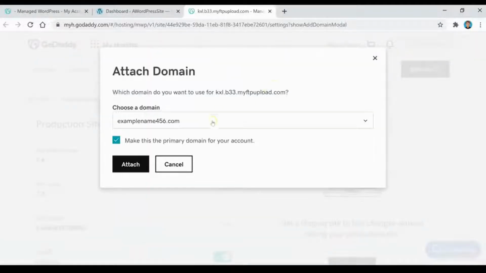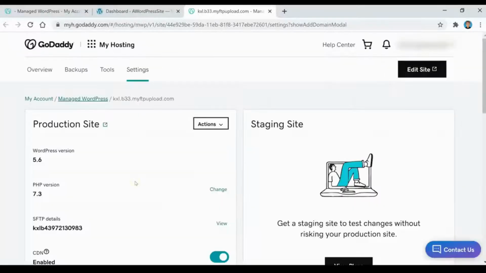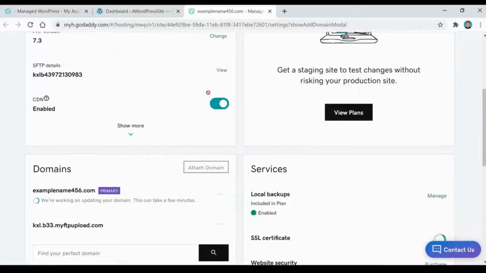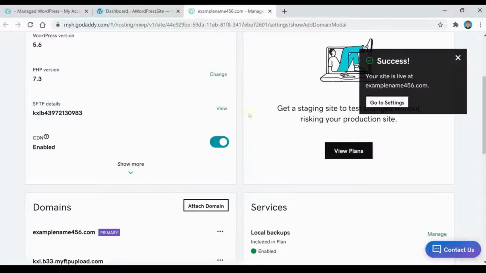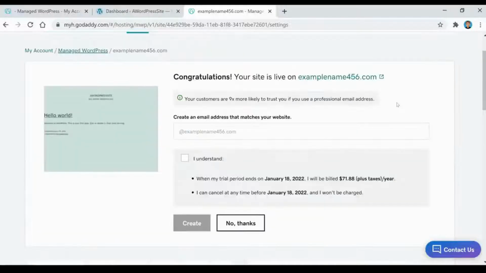So if you click on this add domain button right here, it's going to take us to this page right here. And now just select your domain name and then make sure that box is ticked and then click on attach. Okay, and then once we scroll down here, you're going to see it says we're working on updating your domain. Again, this can take a couple of minutes, so we'll just wait until that's finished.